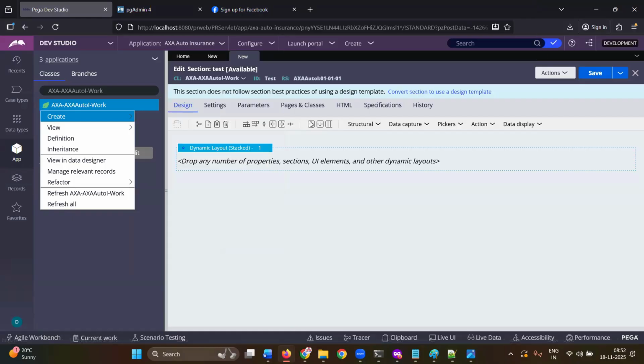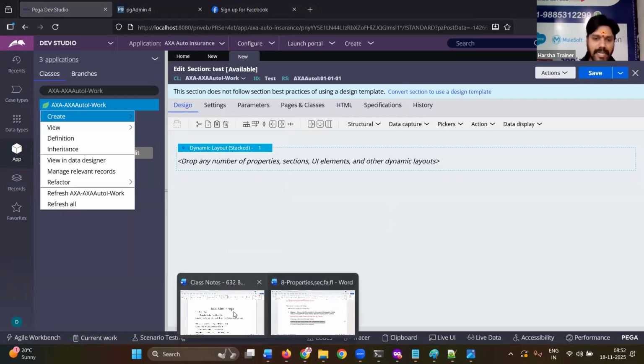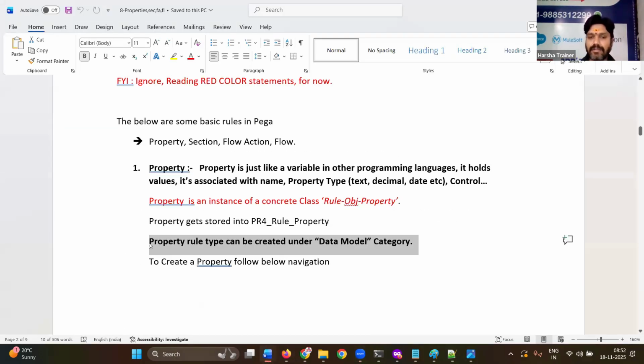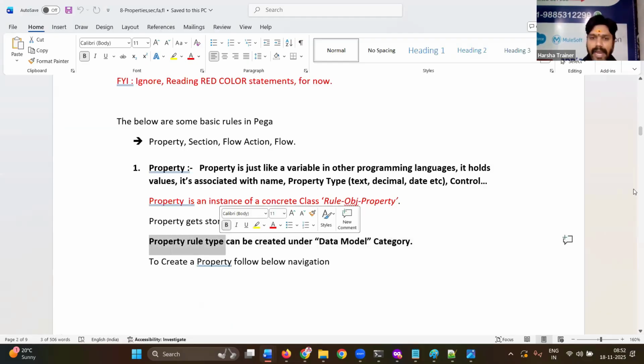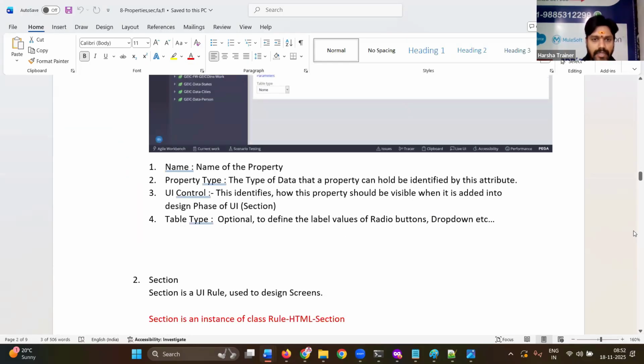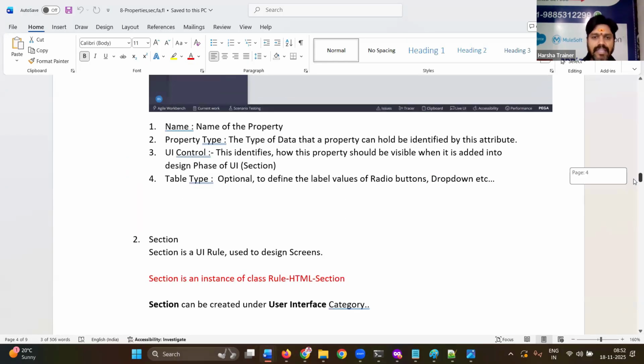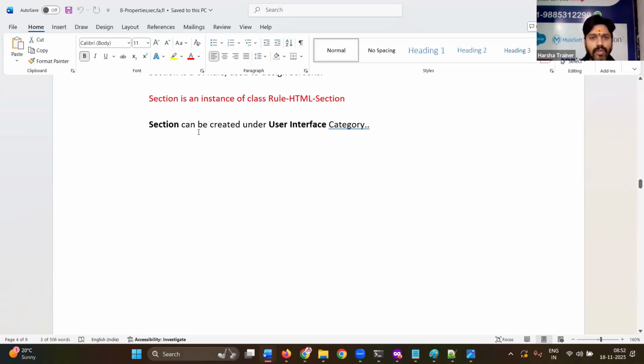Yes, I got it. So when you write this statement, I will tell you the navigation. A property rule type can be created under the data model category. I will right click, go to data model category, and then create a rule type called property. And section is a rule type which is used to design the user interface screens. This section rule type can be created under the user interface category. Okay, clear? You can ask me if you have any doubts or any questions.